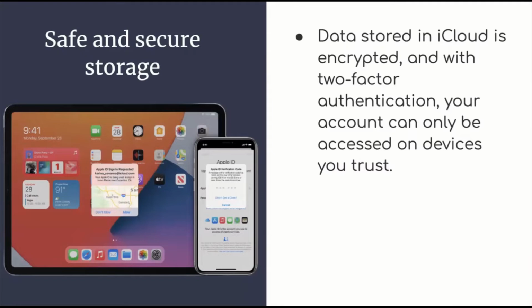Another benefit is that it is safe and secure. Data stored in iCloud is encrypted, and with two-factor authentication, your account can only be accessed on devices you trust. So whenever you sign into your Apple ID on another device, you're going to get a notification. Like on the iPad, they're getting a notification that someone is signing into their Apple ID, and they have the place where they're signing in from, and then you can choose if you want to allow it or don't allow it.